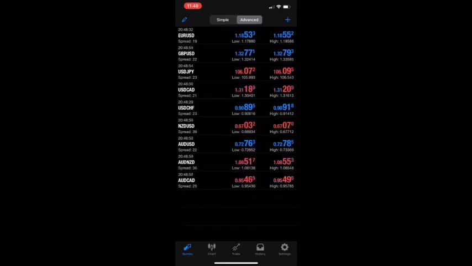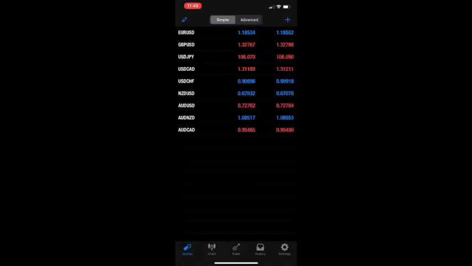So this is what everything looks like right here. This is the advanced view. Up top, you see we have advanced. I'm going to go to simple. Takes away a lot of information. So as you start getting better and better at trading, you're going to want all of that information available to you. So my advice is to stay on advanced.